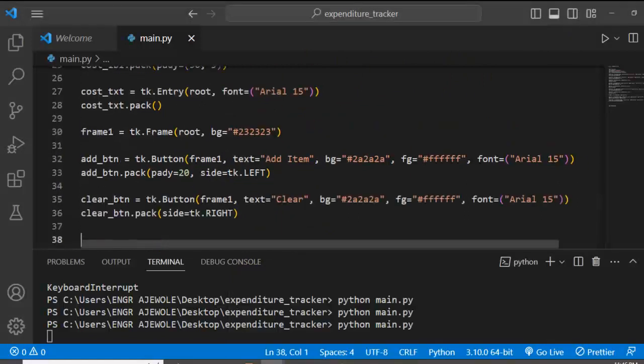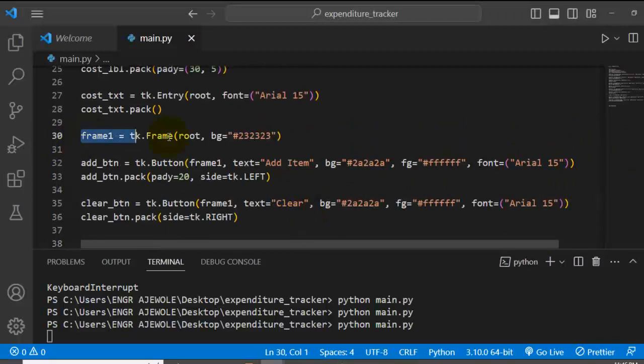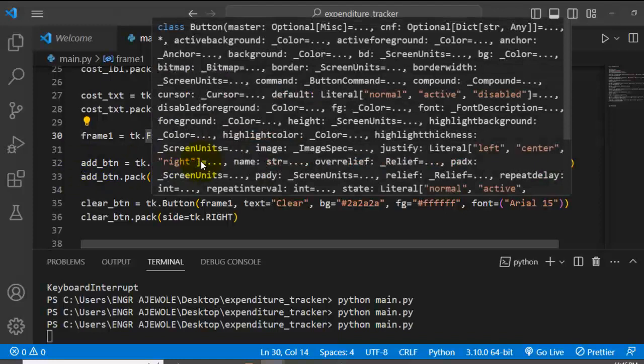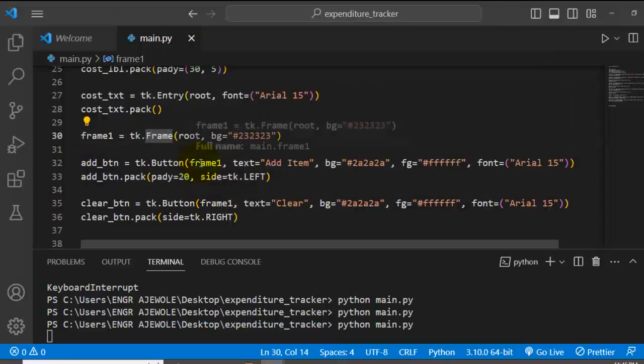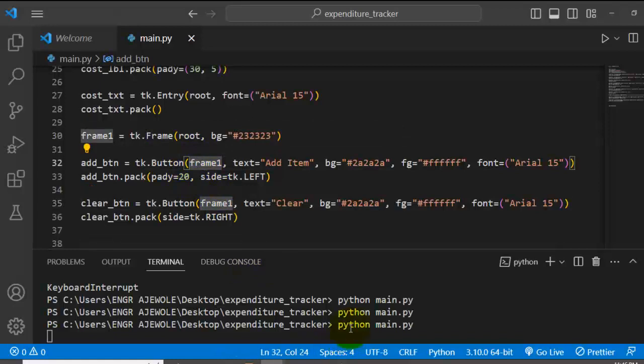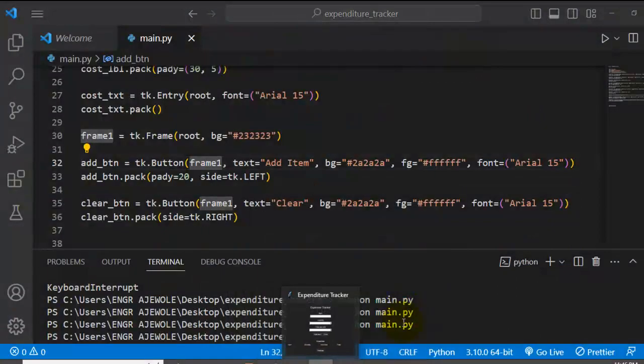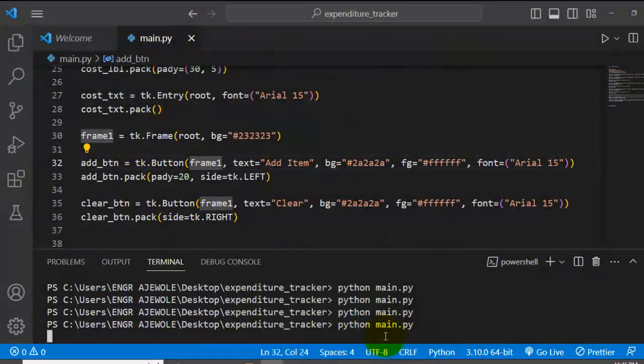So what I did, I created a frame. There is a class called frame. It has parameters similar to all these: foreground color, background color, parent is root. But the two buttons I created earlier, instead of having parent of root, they now have parent of frame 1. That is their first parameter. All right, let's close this and let's run it again.